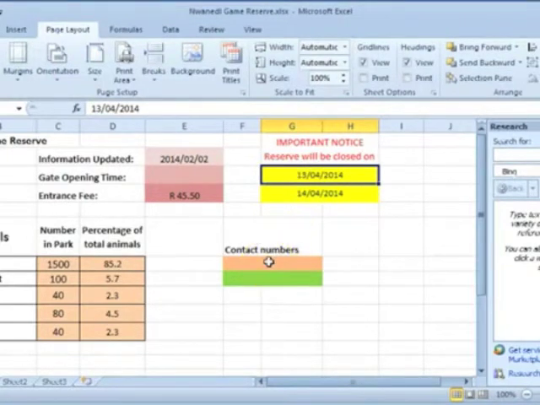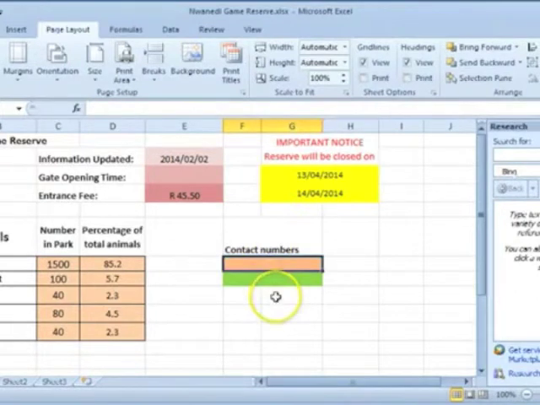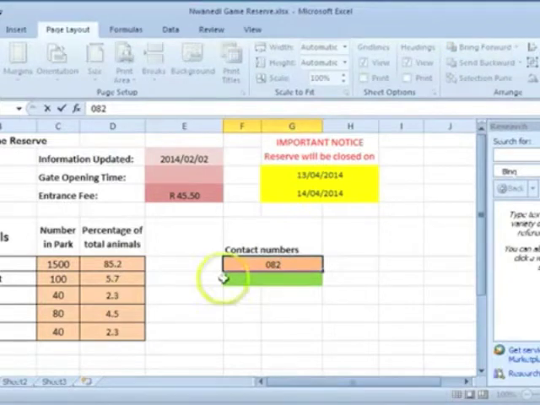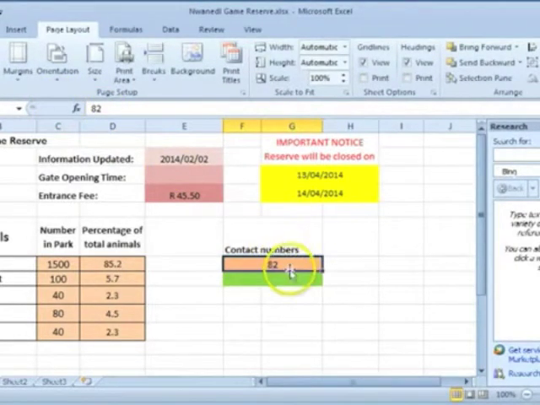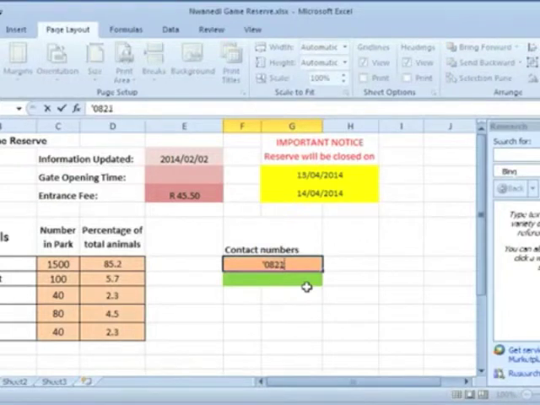Click in the cell to type in a contact number. Start typing 082 and then click on Enter. The 0 has been deleted because Excel sees this as a number. To type in a cell phone number, remember that it should be formatted as a text data type. Type an apostrophe and then type 082 and the rest of the number.